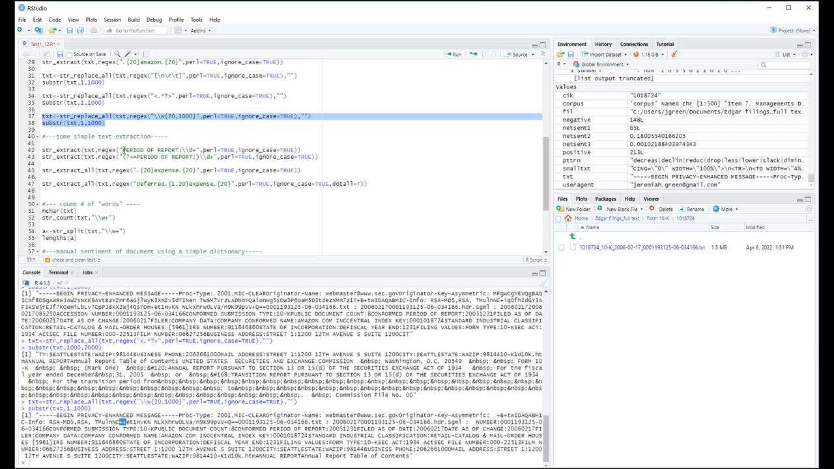So here, let's say we want to pull out the date of the report, the date that it covers. I looked in here and see that it says "period of report" with a colon, then it has a date here. So what if we want to pull that out? We know that it says period of report, so that's easy. We just put it in as it says it.